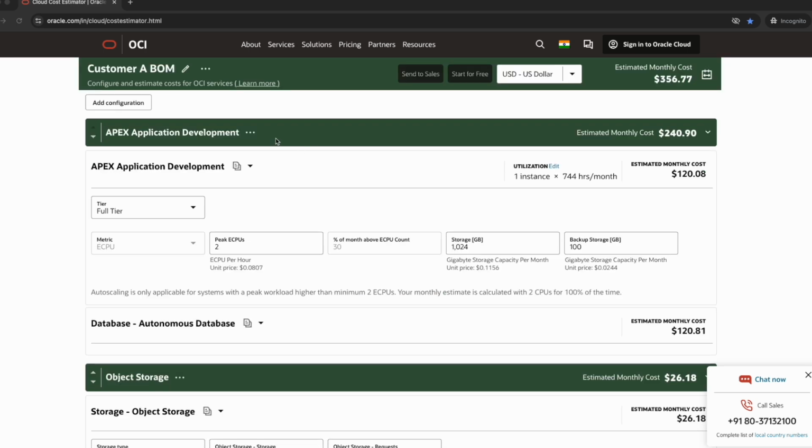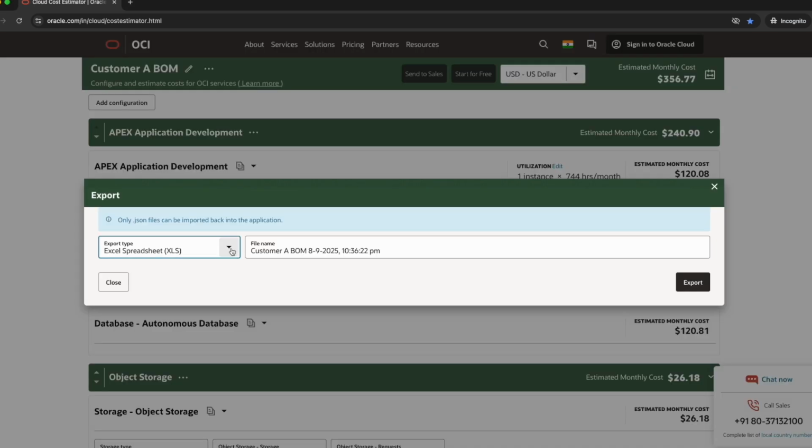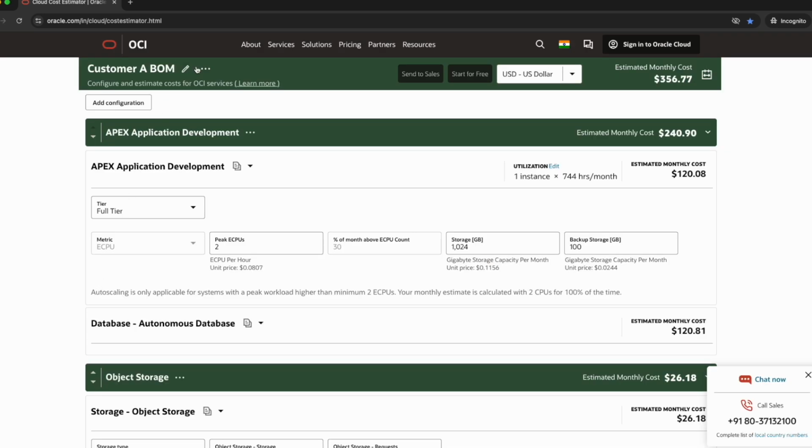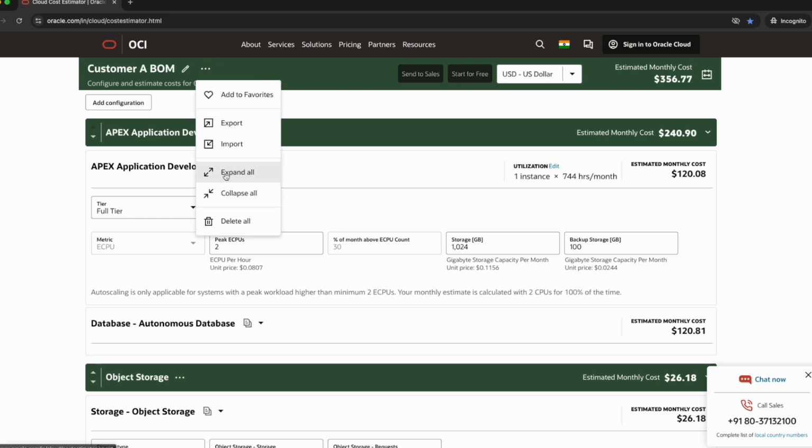One of the beauties of this OCI cost estimator is that you can export the file. Here you can put a name for the file. This is the name of the current file, or I can put customer AB BOM, and I can choose the type. Here we are providing 3 different options: Excel spreadsheet, CSV and JSON. You can choose whatever you need. Normally I use Excel, and that is one export I will do, and next I will do JSON as well. Why? Because once I have downloaded the JSON file, the advantage is that at a later stage, if I want to make any modifications to the existing bill of material, what I will do is import.